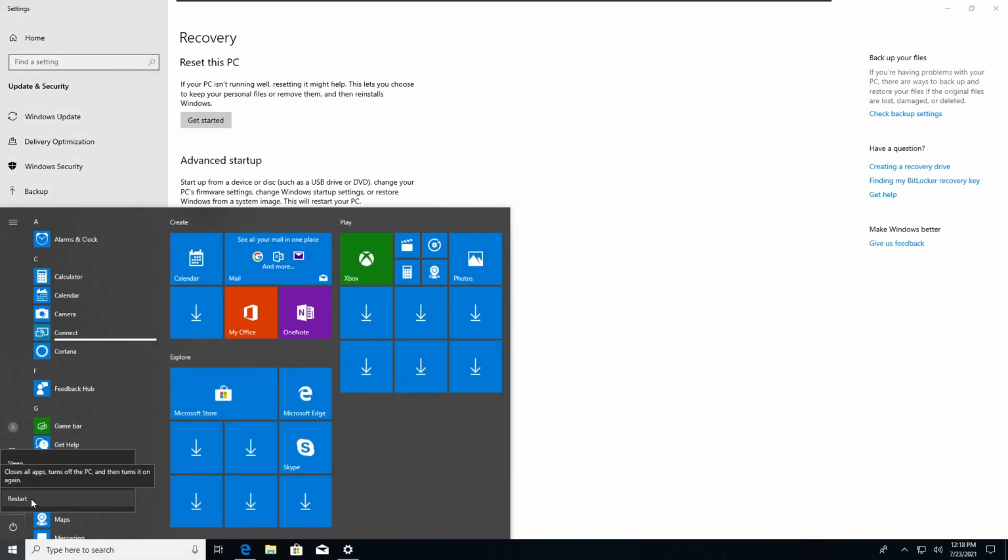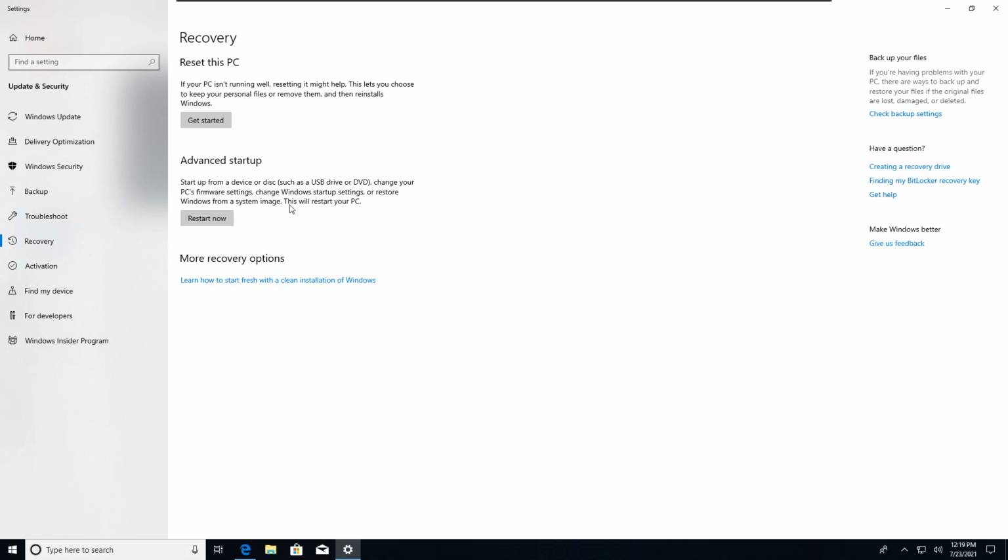And when you click restart, before you click it, hold down the shift key and it'll give you the same advanced startup menu as if you clicked restart right here. But that's not what we're doing in this video. We're going to do the reset PC. So let's click get started.